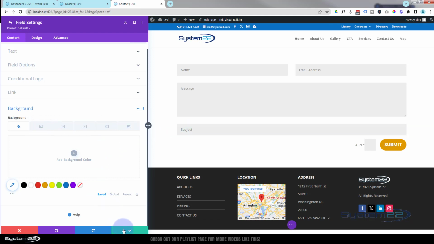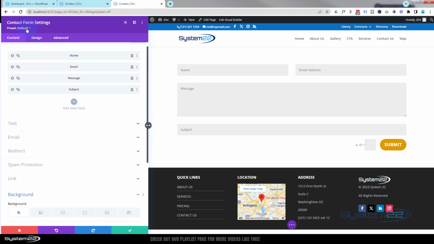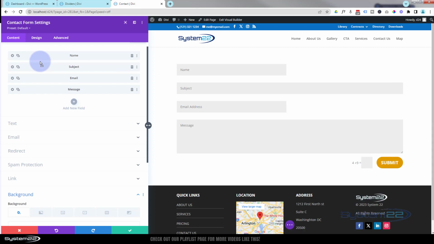When you're happy, hit the little green check to save your changes. It'll take you back to the main contact form settings. Now, if you don't like where your subject field is, you can simply left click on it, drag it up, drop it where you want it.